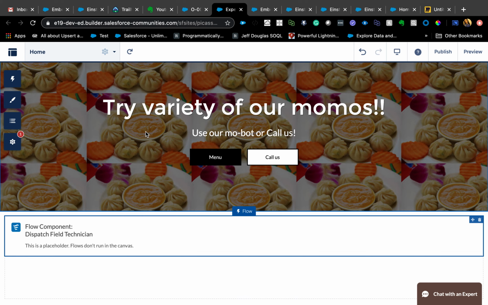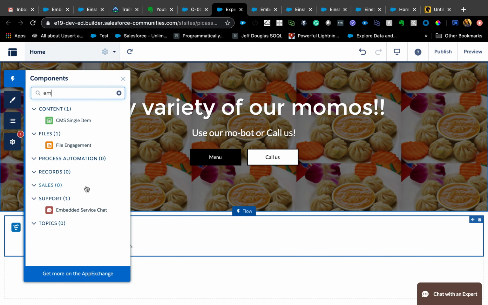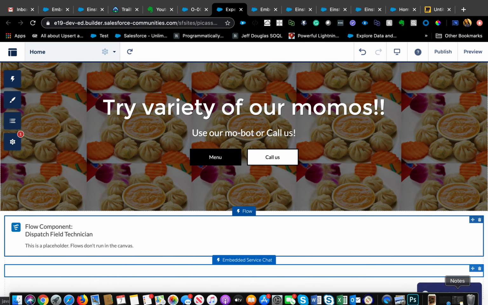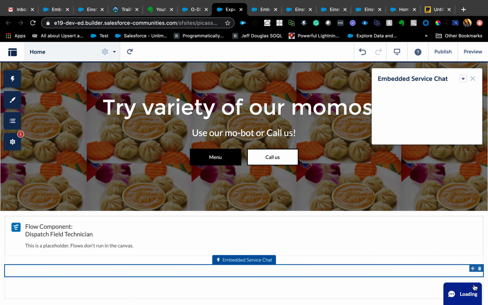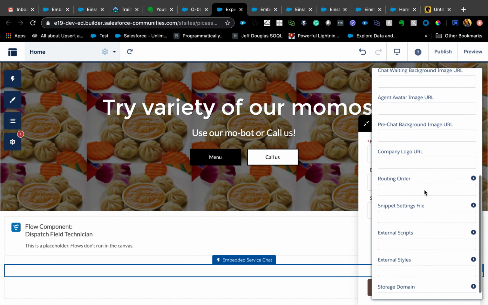And the next step is coming to that community that we have. On the components, you look for embedded service chat, copy, drag and drop here, and this is what it should look like. Oops, sorry. So if you click on that, you can choose whatever chat deployment you're using. It will appear, all the chat deployments will appear here, and you can configure or make your button label different, whatever you want to do as per your use case here.